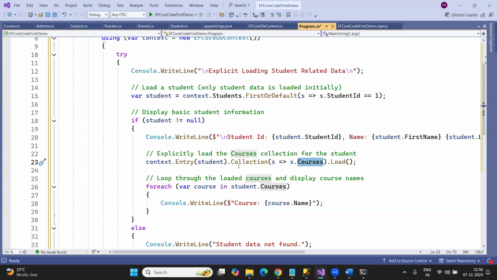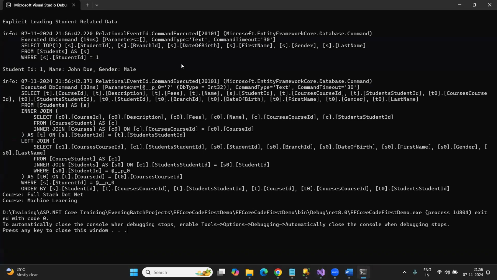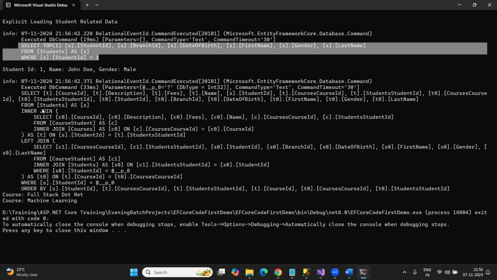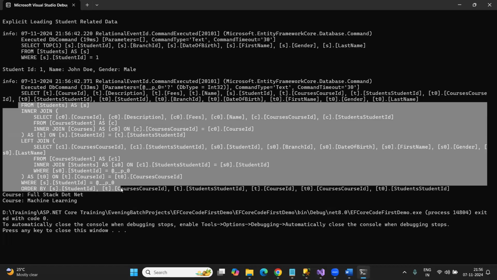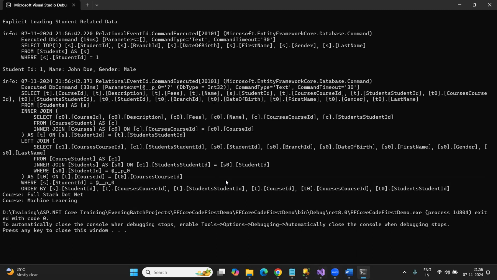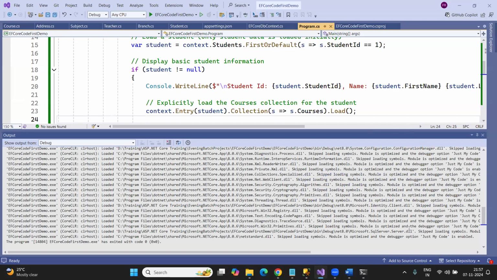Since this is a collection, I have to use the collection method. If it is a reference, I have to use the reference method, right? So now run the application and see. Now you can see this is loading the data, and for a collection, it is going to make use of a join, because a collection means one entity is going to be joined with multiple related entities. So for that purpose, it is going to use inner join and left join, because this is how it is loading the data.